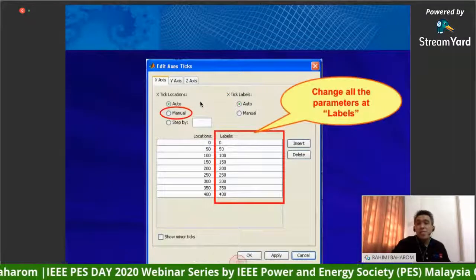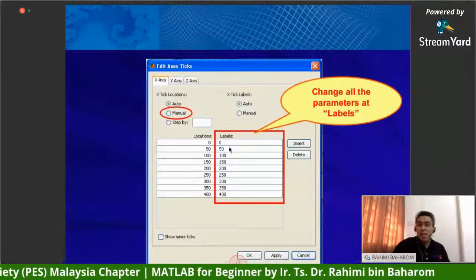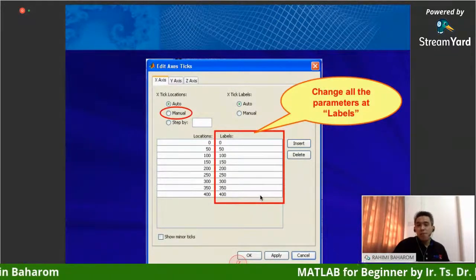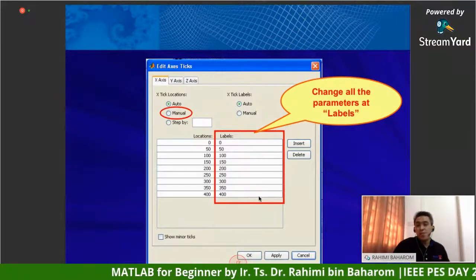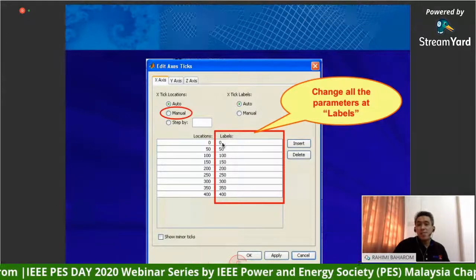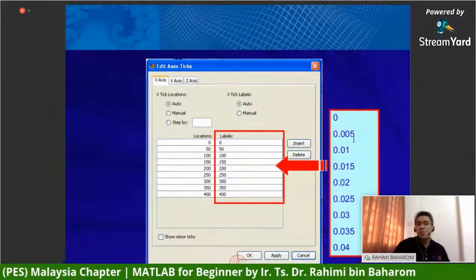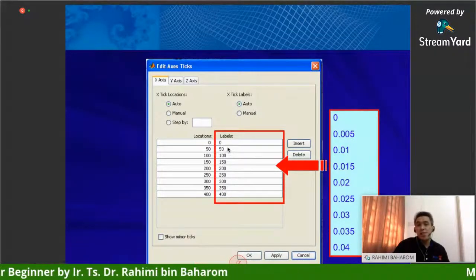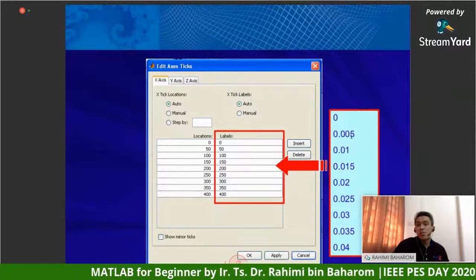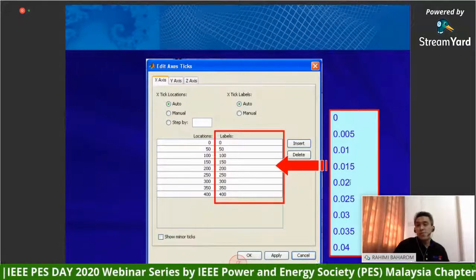And then you can change all of the parameters at labels. We know that our simulation time is from 0 to 0.04. So you can change all of the parameters at the label by inserting new values. For example, you just replace 50 with 0.005, and 200 with 0.02. So this is for one cycle.